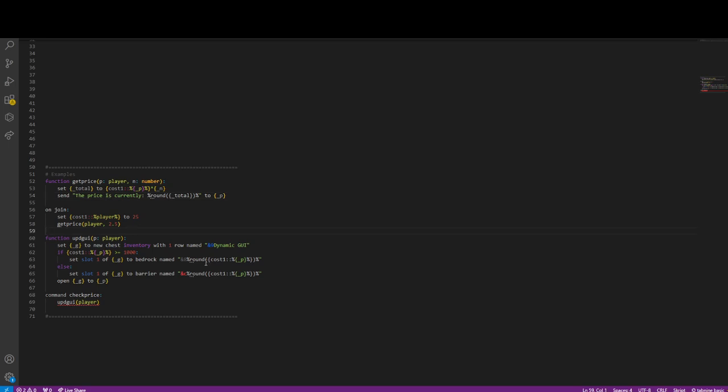And then the next one, I think this one's pretty cool too. This one is an updating GUI, also as I've named it, a dynamic GUI. So it's got one row, and basically, if this were 1000, then it will say that, it will be in gray, and it will be bedrock, which you'll see in the GUI. But if it's any lower number, then it will be a barrier that has the cost in red of the player. And that is very helpful if you want to have updating things in a GUI when you buy something.